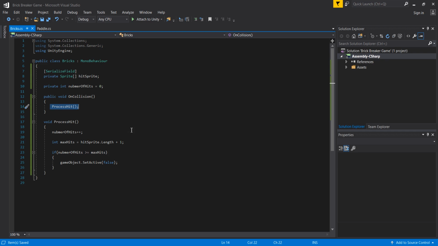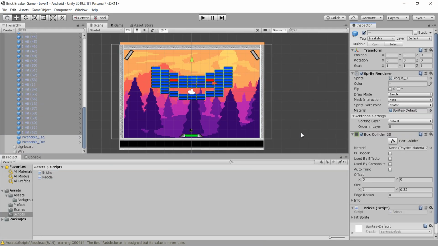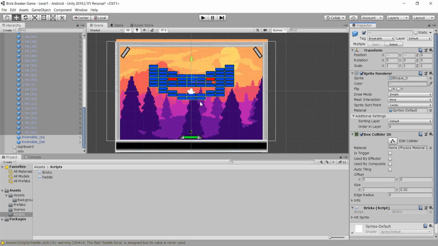Okay, now enough talking. I will save this and go back to our Unity editor, and we cannot test this script and this effect because we don't yet create and program our ball. So we actually need to test out this effect, that is the collision between our ball and our bricks, but we cannot yet because we didn't program our ball.